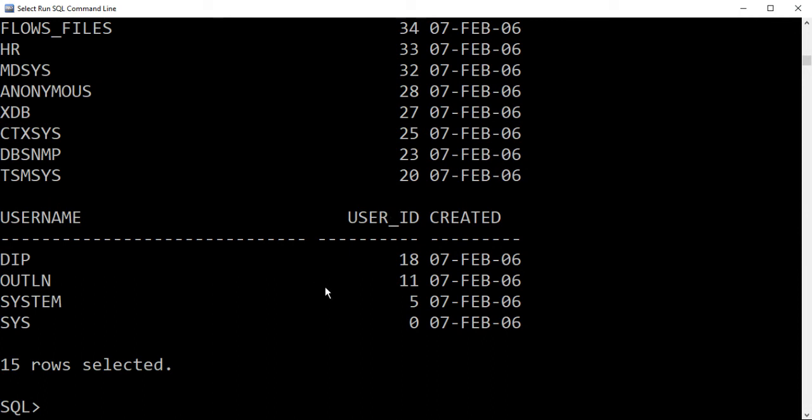So we can also delete any of the users if we want. Suppose I'm trying to delete the user.